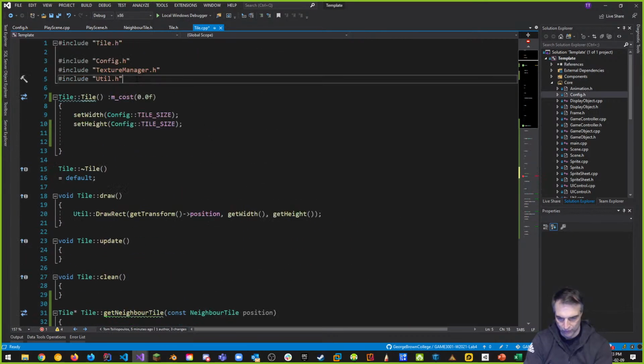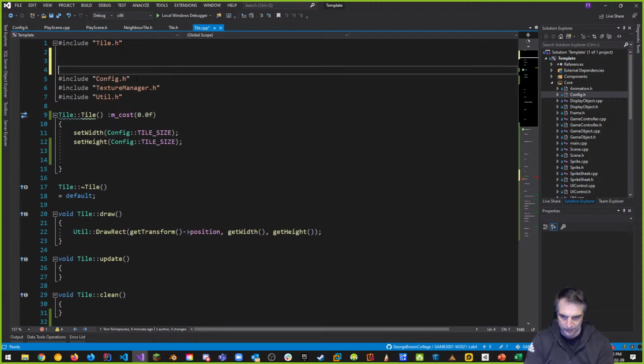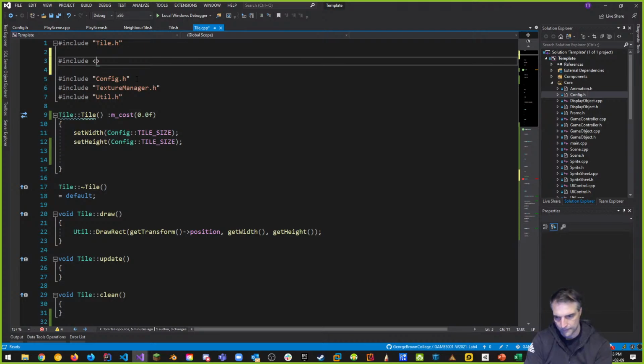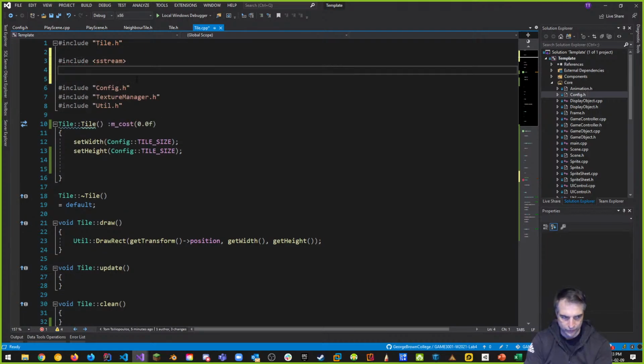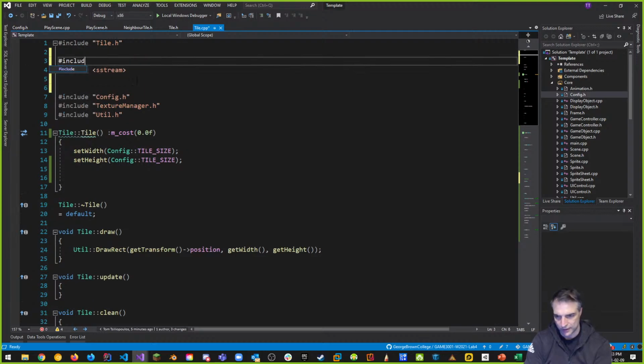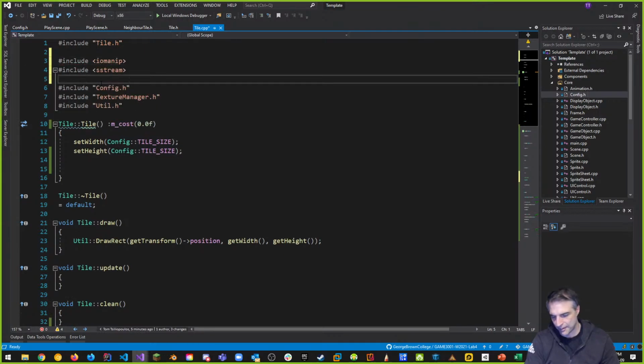So it's going to look like this. Doesn't matter where it goes right now, but I'm probably going to put it underneath my tile. So that's an include, and it's going to be sstream. I know that I'm also going to use some kind of IO manipulation stuff, so I'm going to include iomanip too. Let's put that in. Those are 2 things that I need because I'm going to start using some precision. So that's why I'm going to put those in place.